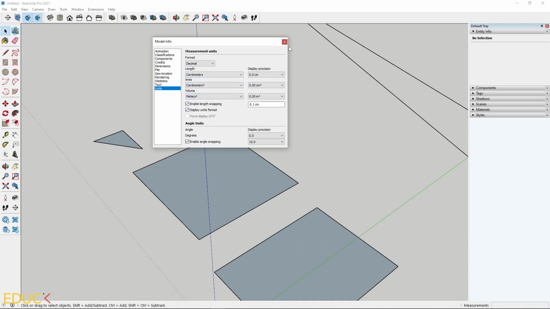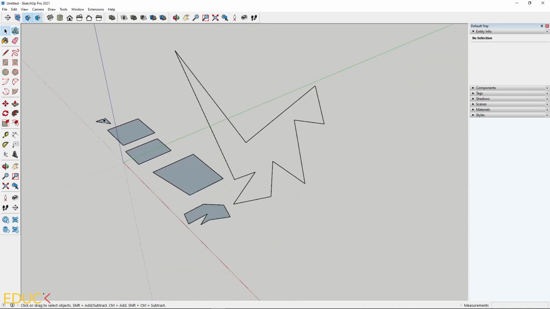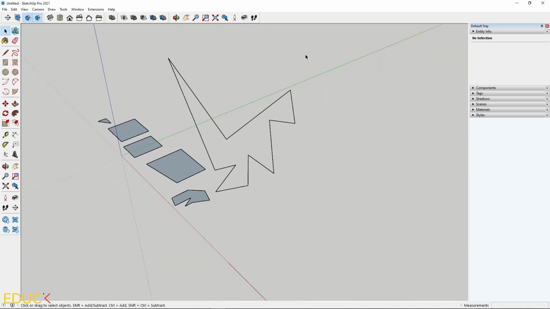but remember that in this place you can always change the units. Let's create a new shape, but before I do that, I will delete all the shapes in the scene. To do this, I click somewhere here, hold the left mouse button, and select all the objects in the scene.